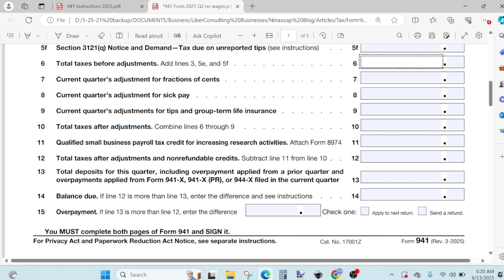So line 12, total tax after adjustment and non-refundable credit, which is line 10 minus line 11. Total tax minus credit will give you line 12, and this is going to be 0. And that is a line that is good to put 0 there. It's recommended you put 0.